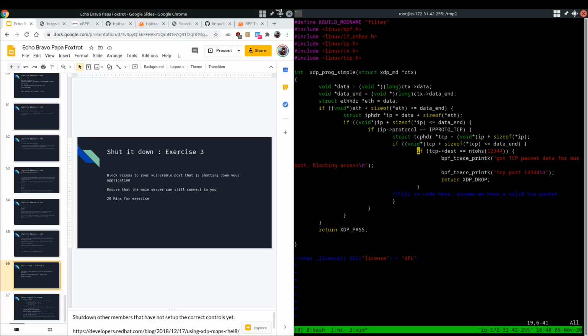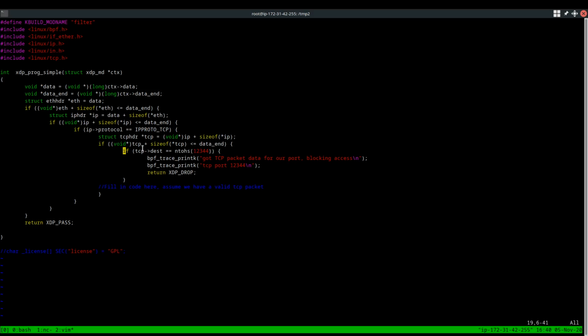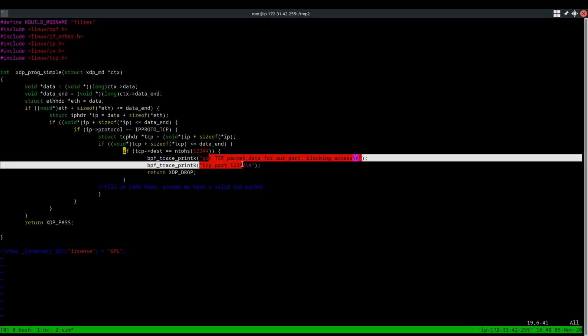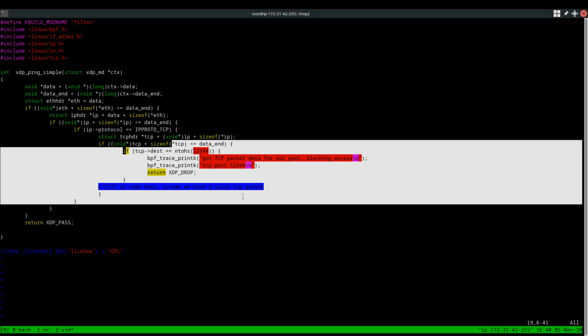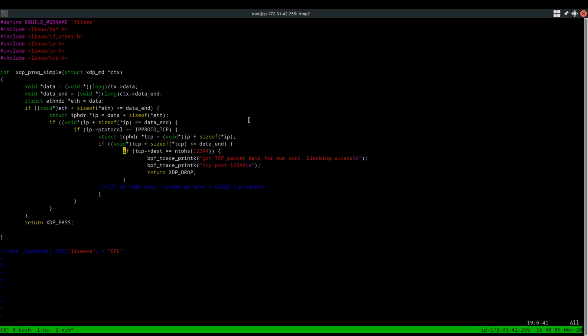So what we are doing here is we check if the TCP structure that we have, its destination field, which contains the destination port, equals the number 12344. I'm just printing out for debugging purposes, but if it is, we simply return XDP_DROP. Otherwise everything falls through and we return pass, and this way you can block only port 12344 and the rest continues.